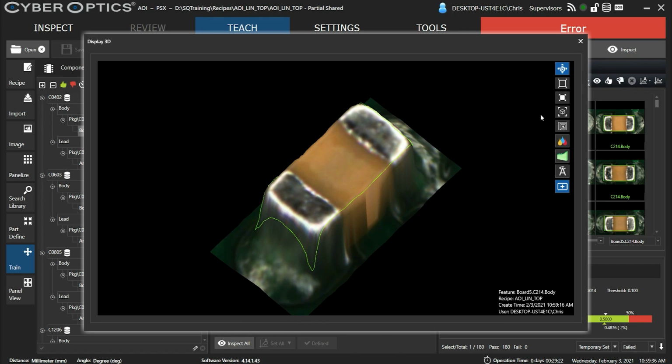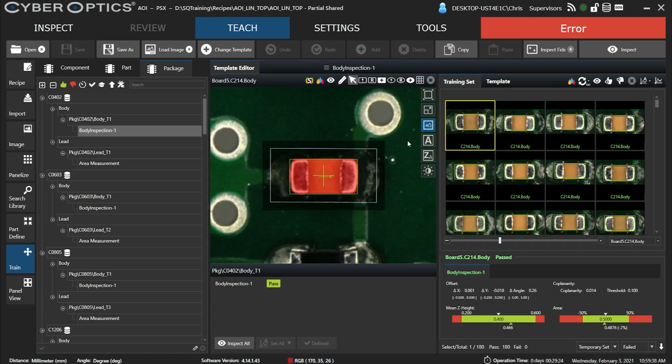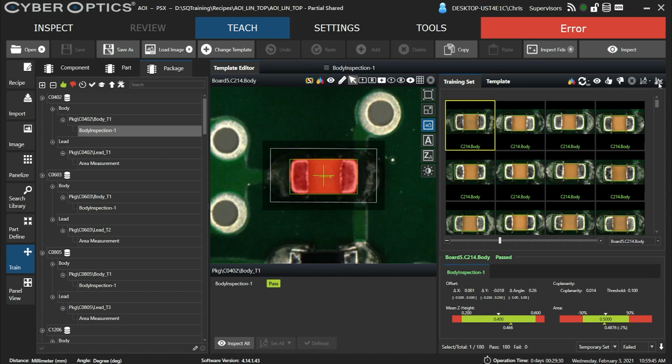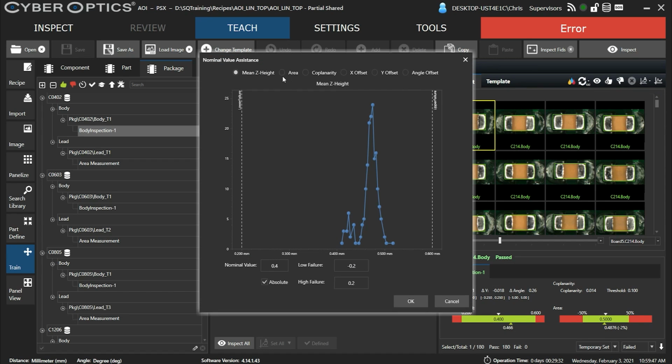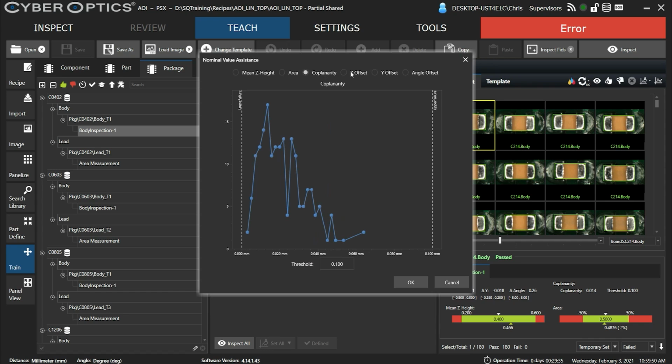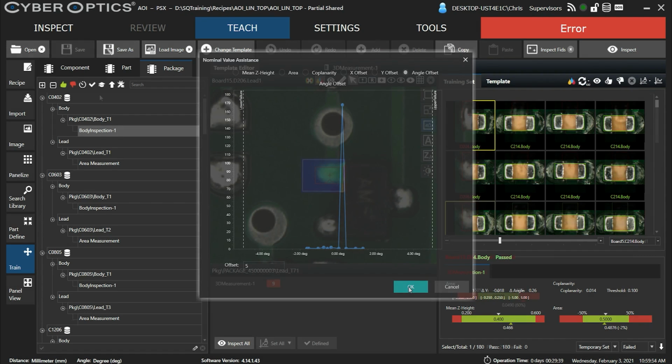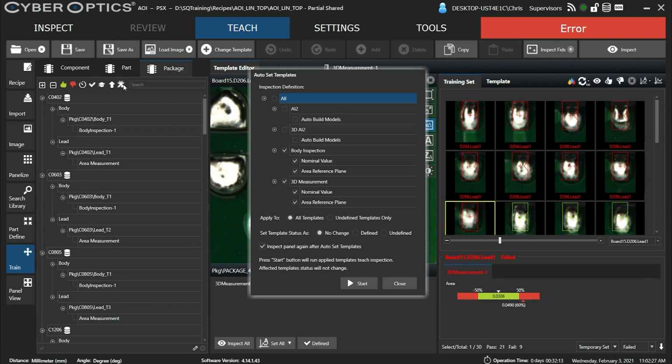For fast setup, the parameters can be measured from a sample PCB. The auto set button inspects a sample of components, calculates the average values, then applies those as target values. The auto set function can be applied to a single package type.